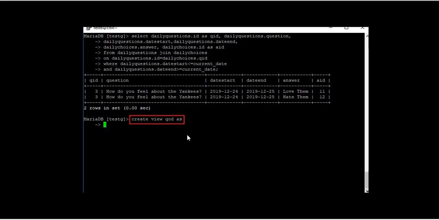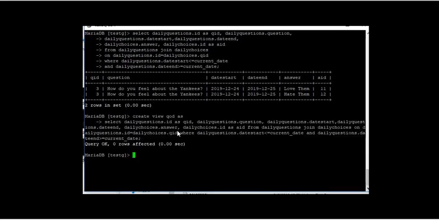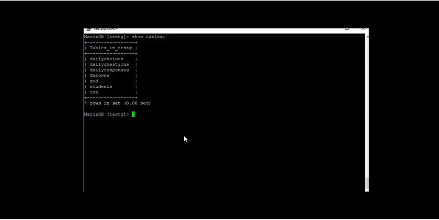And from that, I can then view the question of the day, QOD. Create a view called question of the day, or create view QOD as, and I run that whole select statement, and it gives me that. You'll see when I do show tables that QOD now exists. It's actually a view, it's not a table.